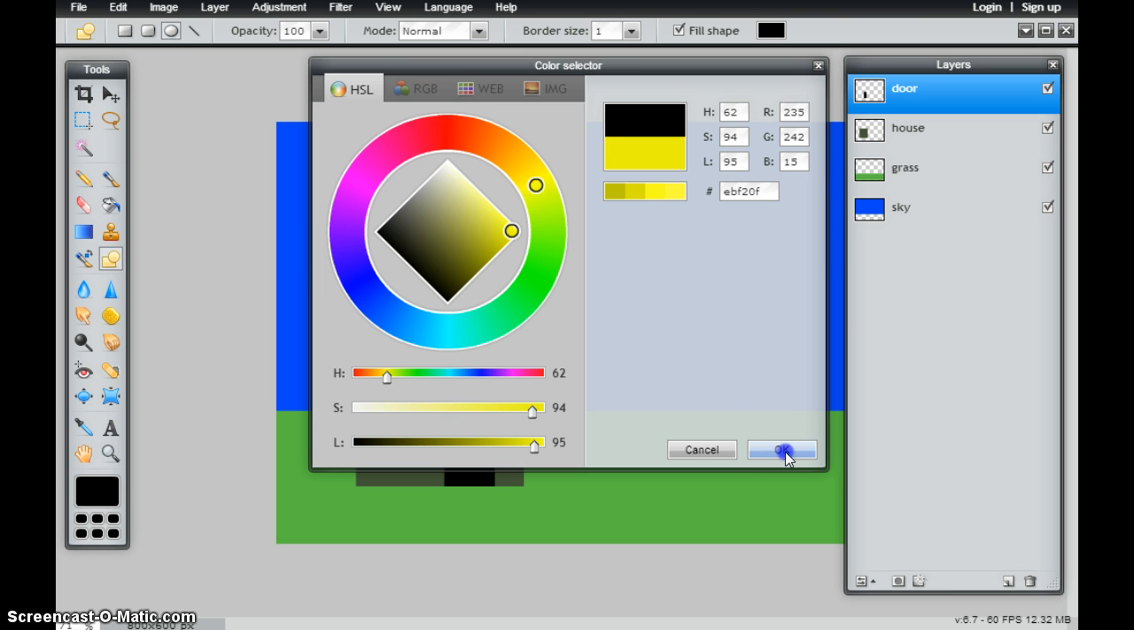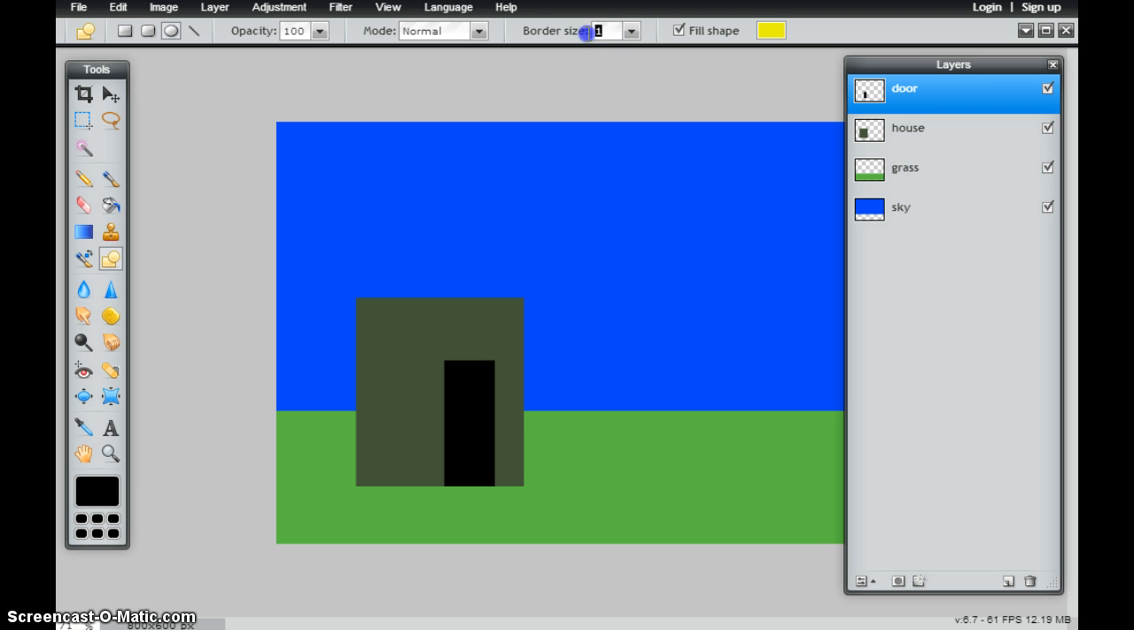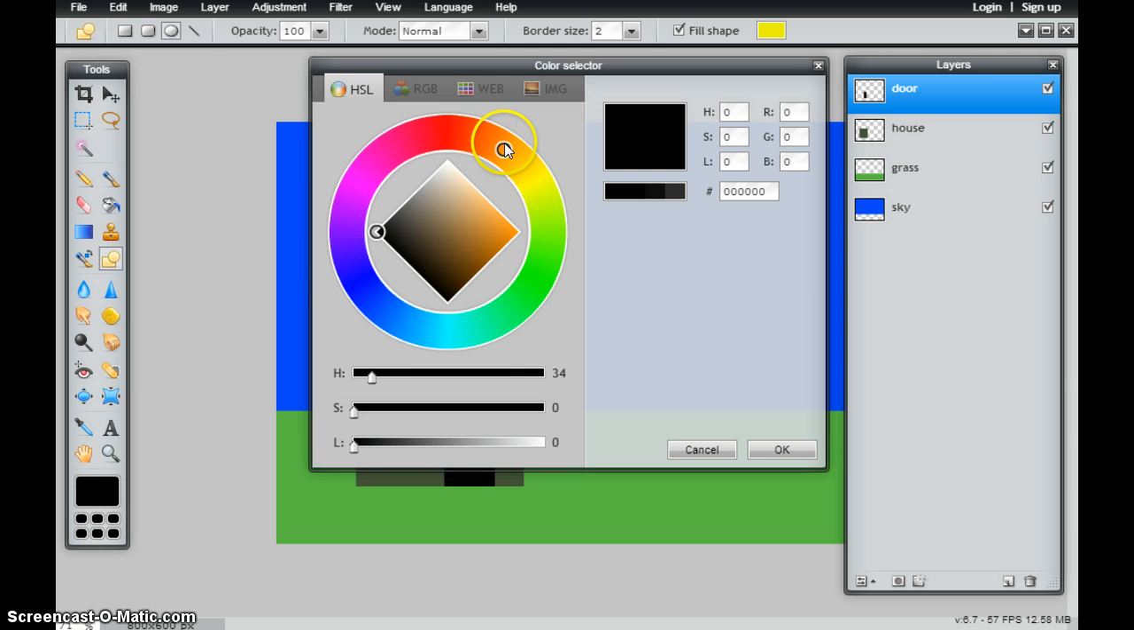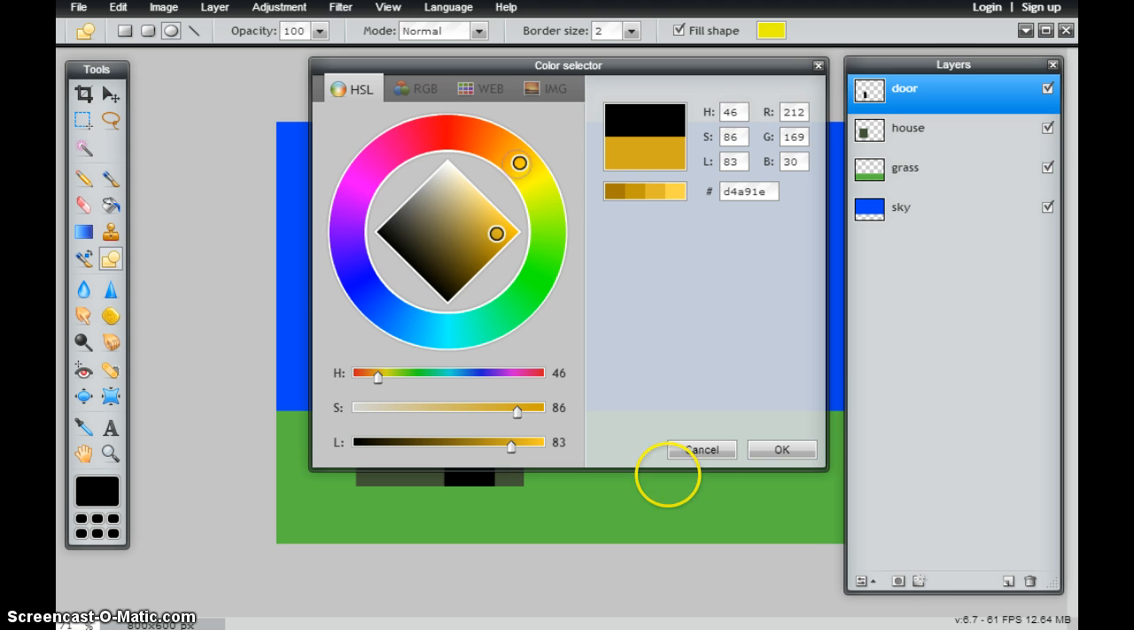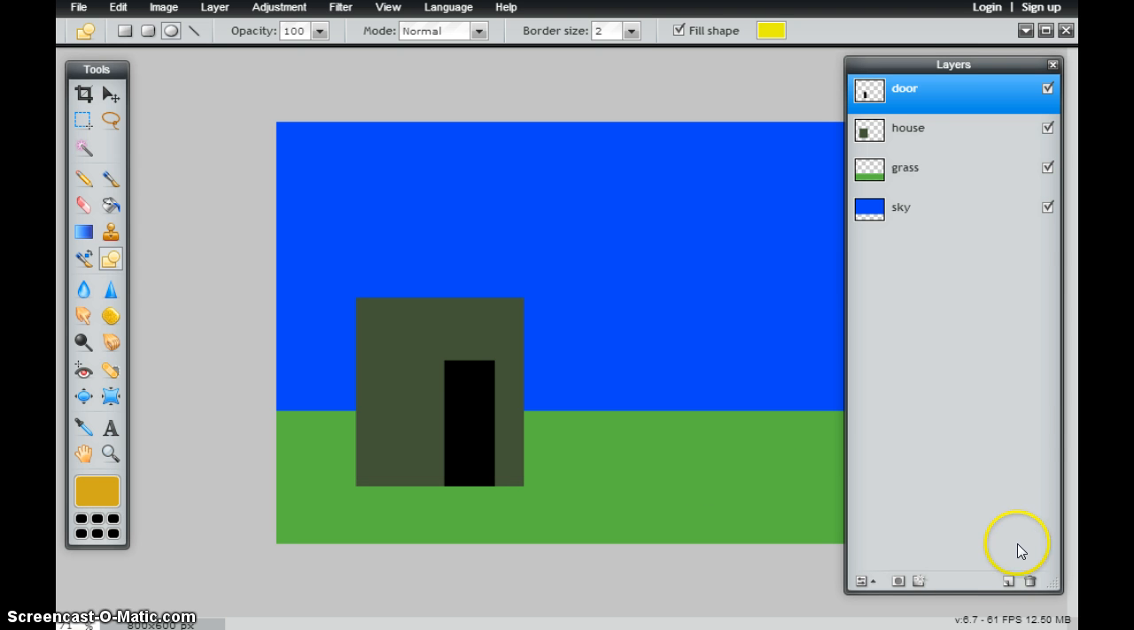And with that sun, I'm also going to give it a 2-pixel border, and I'm going to make that border a kind of orangish color, just to define the edge of that sun. Again, I want to make a layer for this by itself. Go ahead and give me the sun layer.